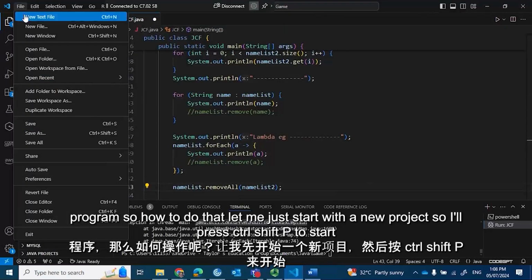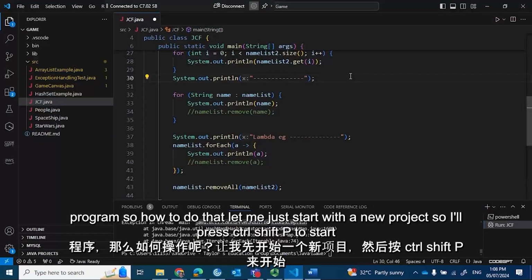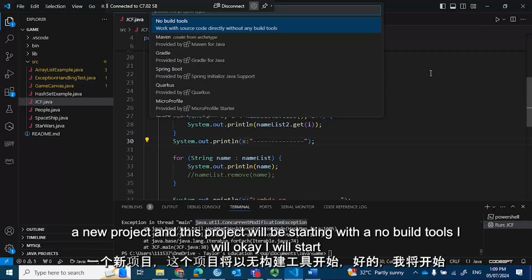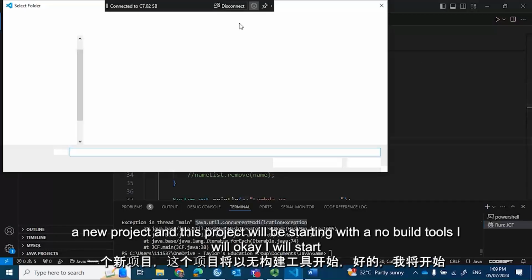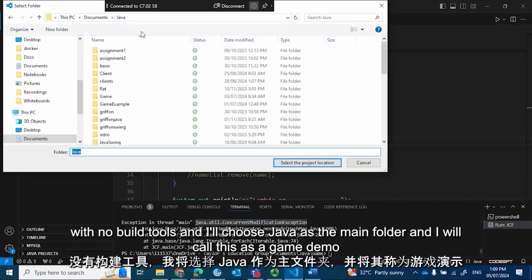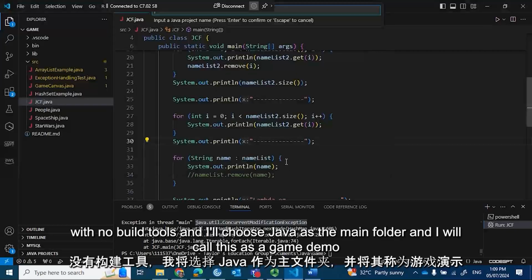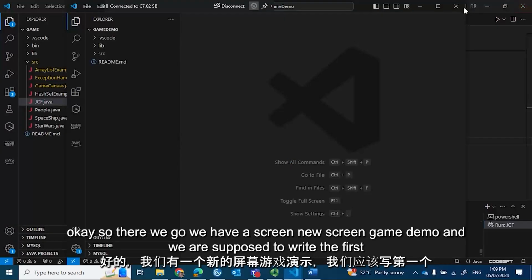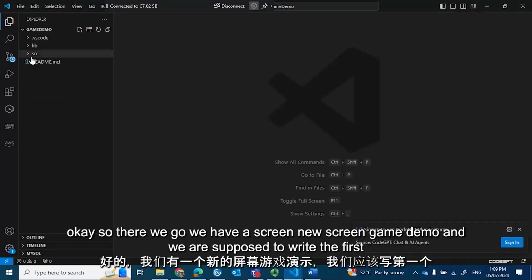Let me start with a new project. I'll press Ctrl+Shift+P to start a new project, and this project will start with the no build tools. I'll choose Java as the main folder, and I'll call this game demo. Okay, so there we go. We have a new screen, game demo.